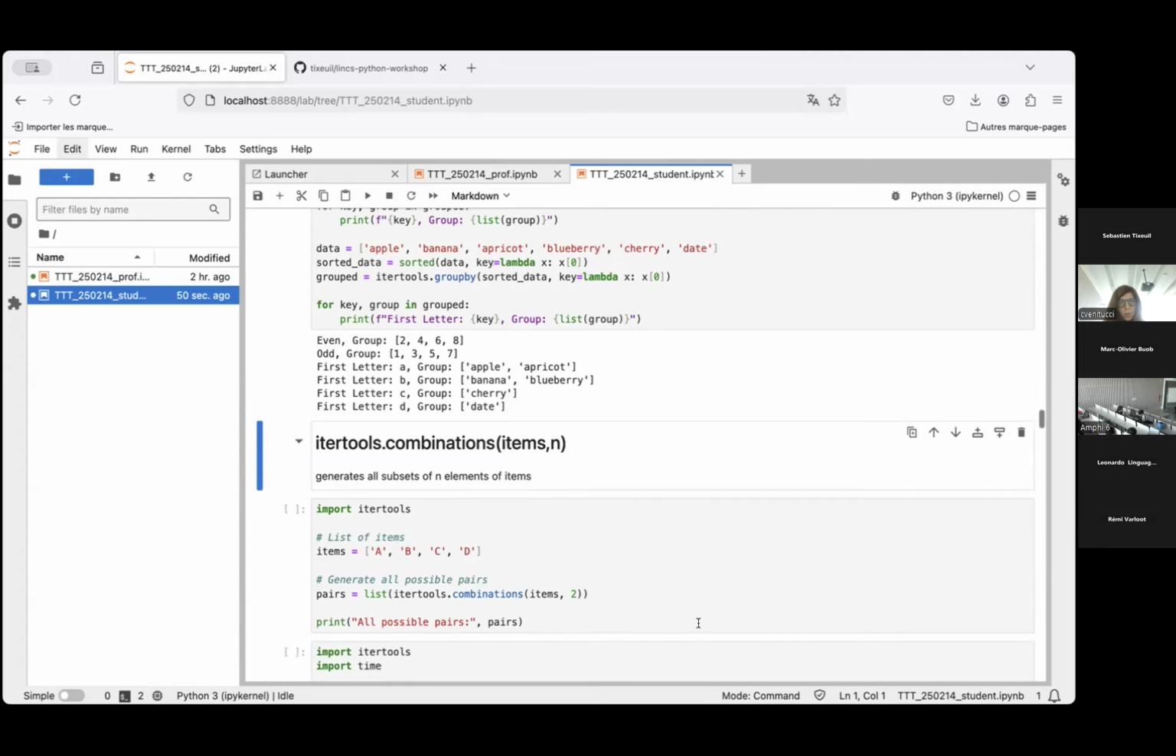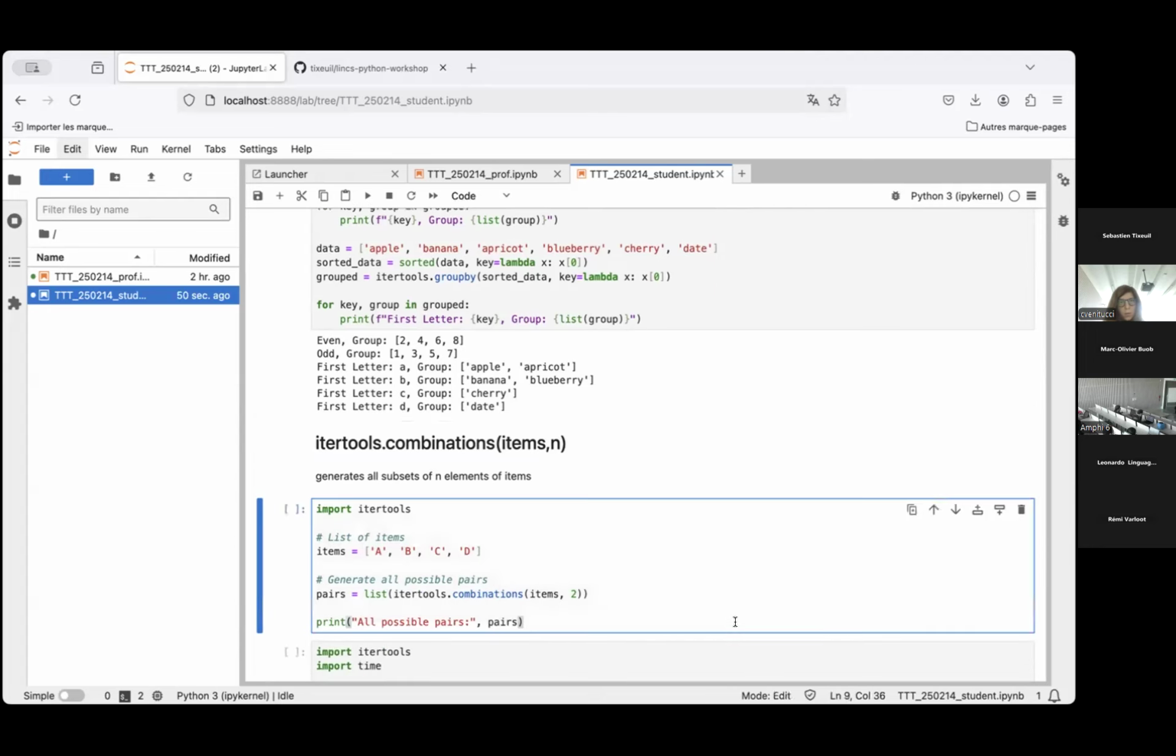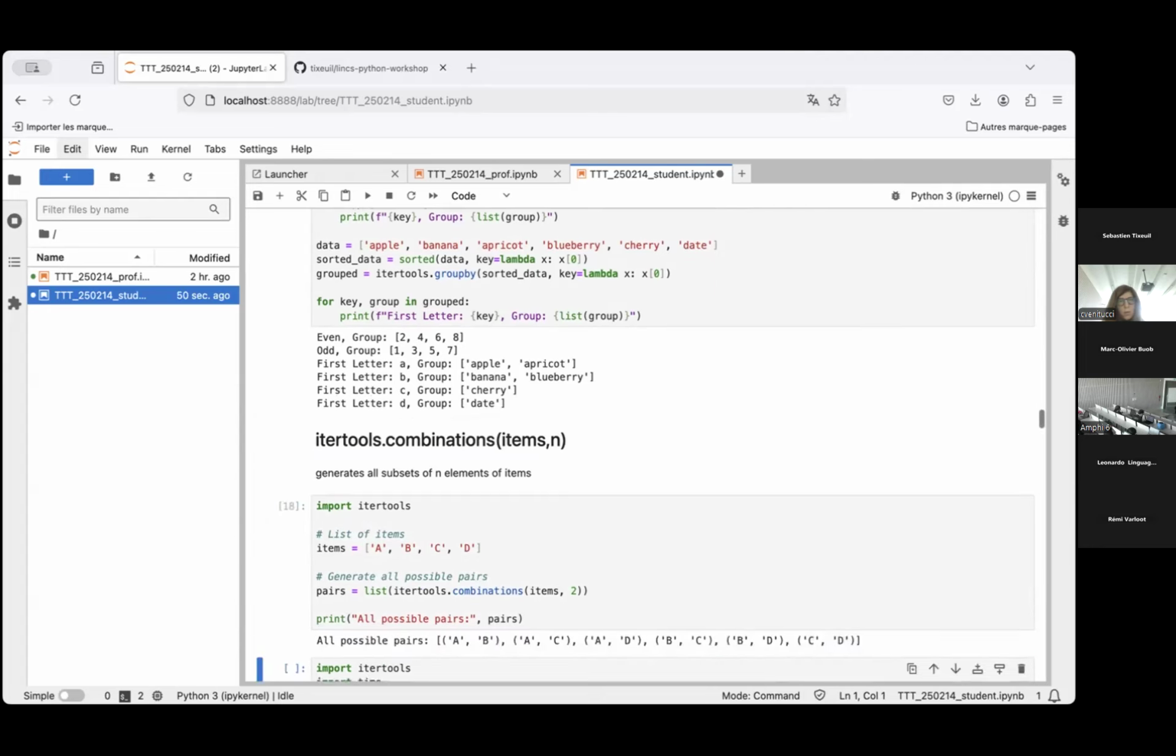So the first example is this one. You have 4 elements, A, B, C, D. So you could have A and B, A and C, A and D, B and C, B and D, C and D. And it's going to output all of them for you. And of course, you can iterate over this sequence because it's given as an iterator.